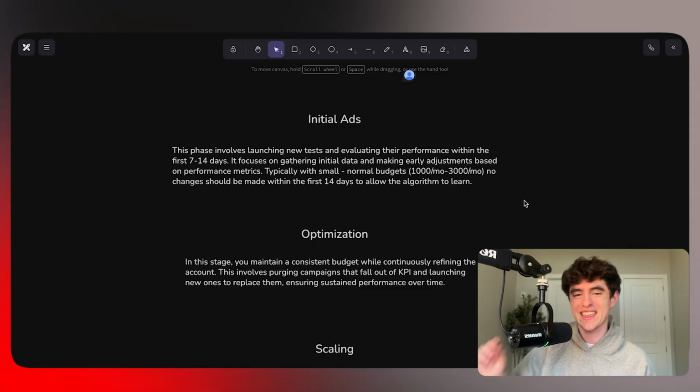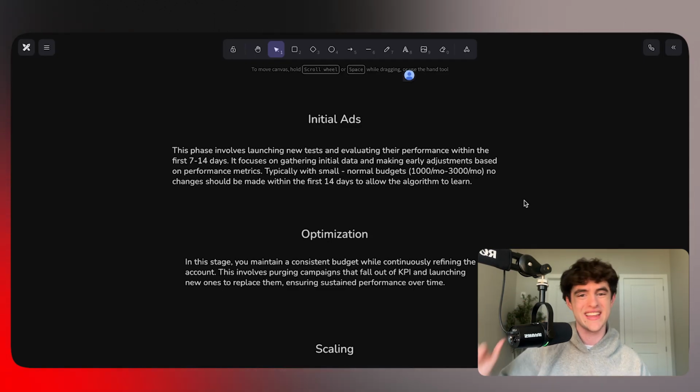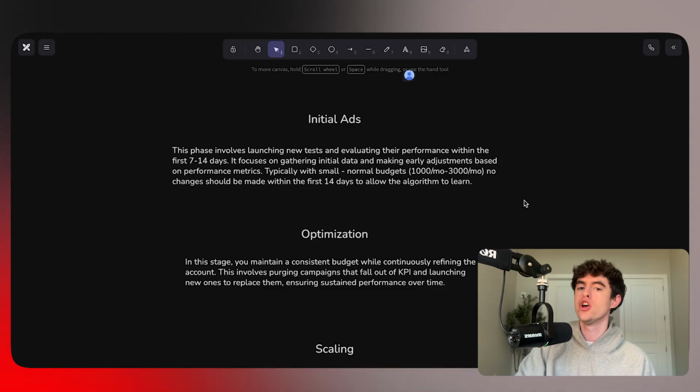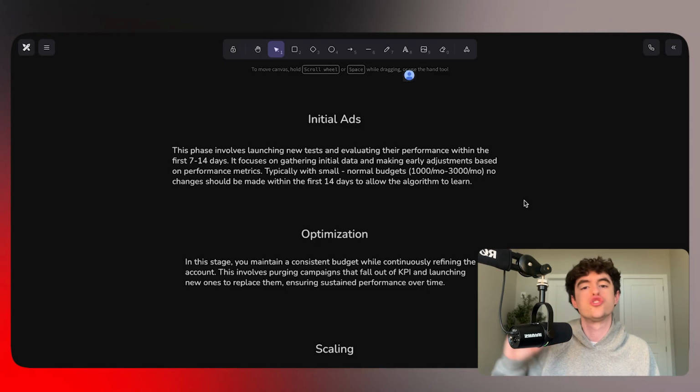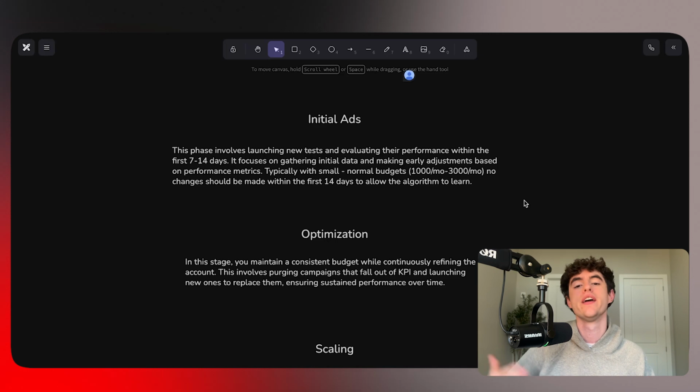And the key thing to understand here is to not touch your campaigns within the first 14 days if you're running a small budget. Don't make any changes. Don't change the name. Don't change the budget. Don't add UTM tracking. Don't do anything, because any small change could interrupt the algorithm, and that's going to waste a lot of time and, in the end, your money.